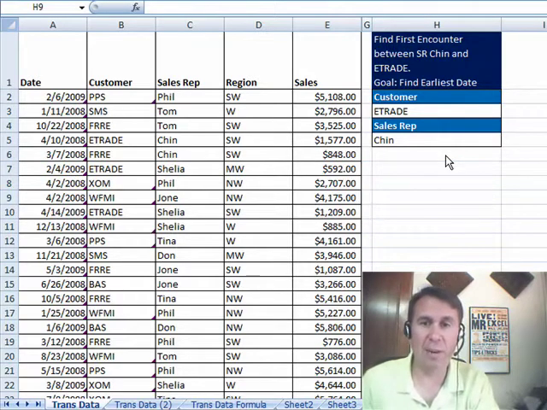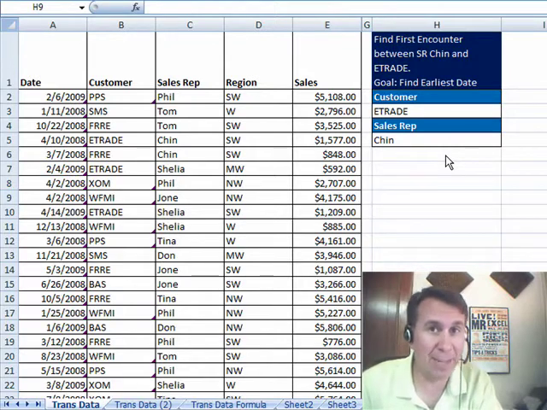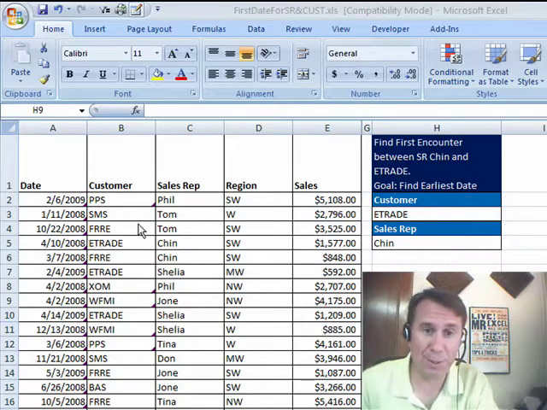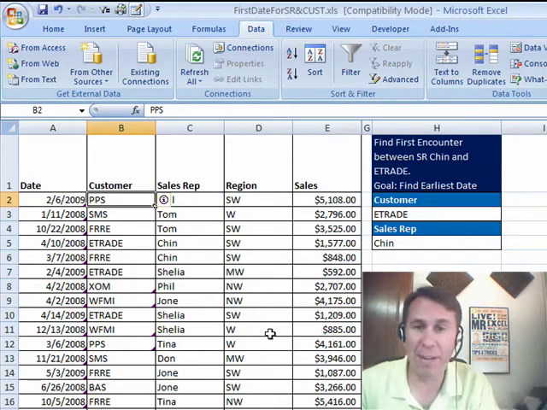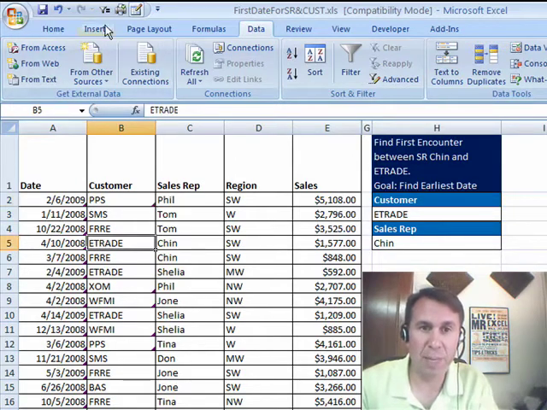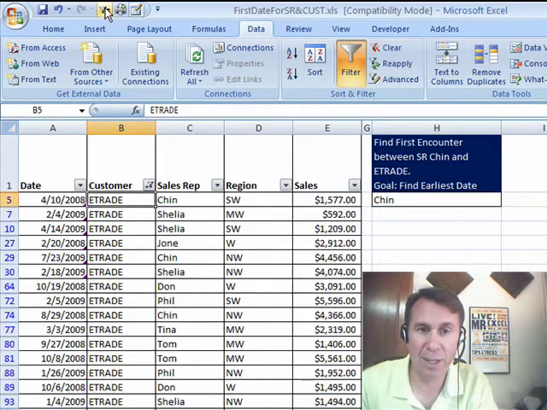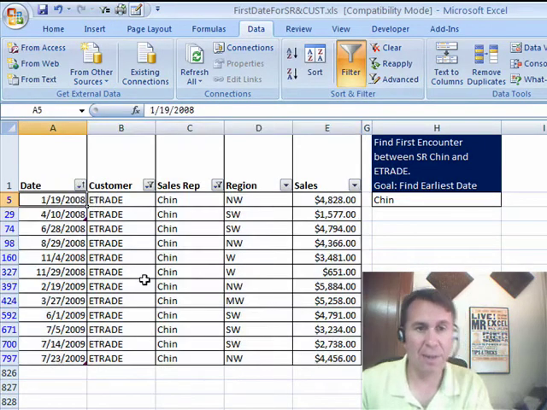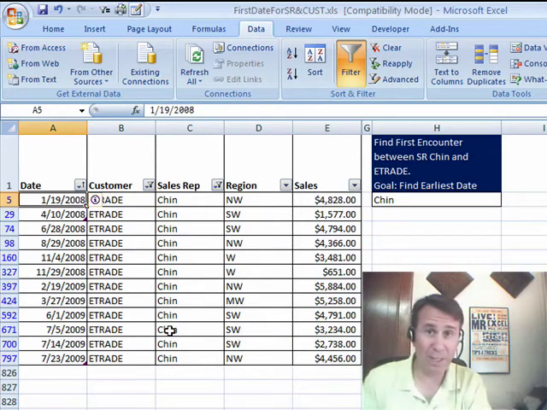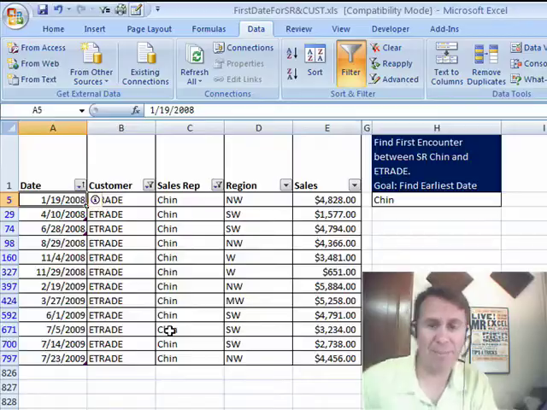They want to find the earliest encounter between a particular customer and a particular sales rep. Now, I'm just going to go old school on this. Let's come in here, go to Data, and turn on the AutoFilter. Even better than that, let's choose E-Trade and come up here and choose Filter by Selection. And then Chin, Filter by Selection, and then sort the data A to Z. There it is. Earliest is January 19th, 2008. What's faster than that? Mike, let's see what you have.